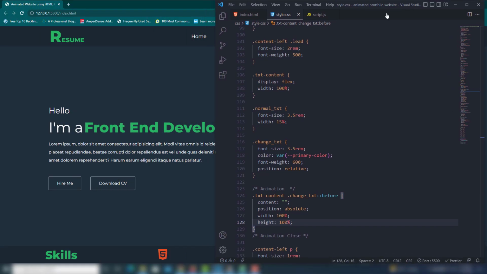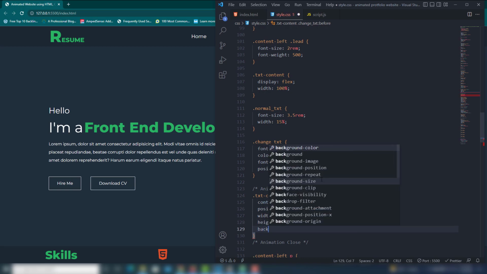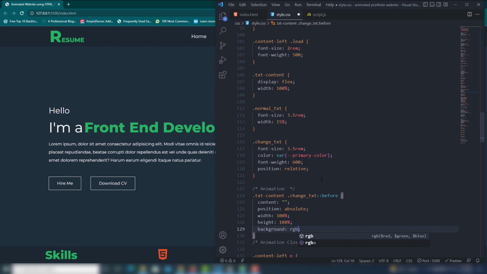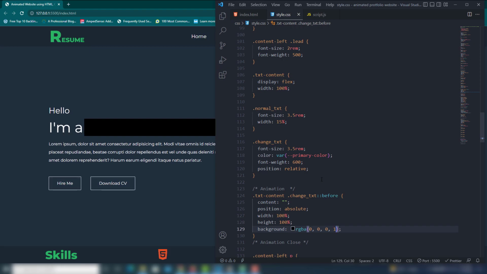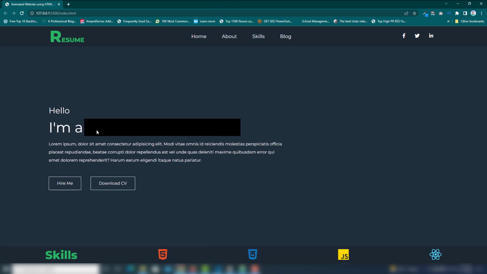But I will use this way. Then I'm going to add the background rgb 0, 0, 0 with an alpha of 1. Once you've done that, you are able to see the background appearing inside your front end developer text. Perfect.